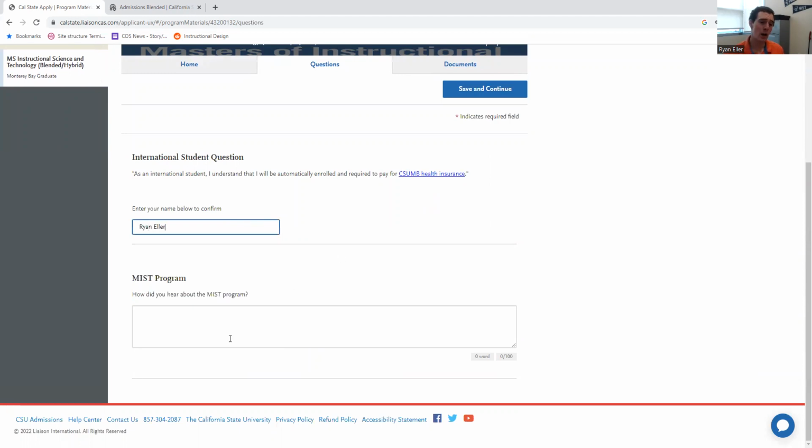And then this is a non-required question, but it's helpful for us to understand where you heard about the MIST program. If you heard about it from me, you can just notate my name. If you saw it on the internet or on social media, that's good to know. It just helps us to better understand where our applicants are coming from. So it's a little bit of data collection on our end.